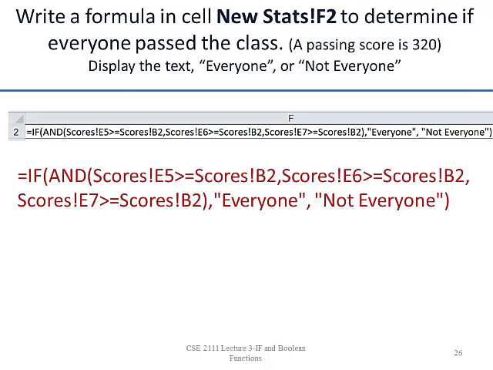And there's the syntax. We have equals if and. The and function is the first argument in the if function, and it's going to check to see if everyone passed the course. If everyone passed the course, then that criteria will evaluate to true, so it will display everyone. Otherwise, it's going to display not everyone.